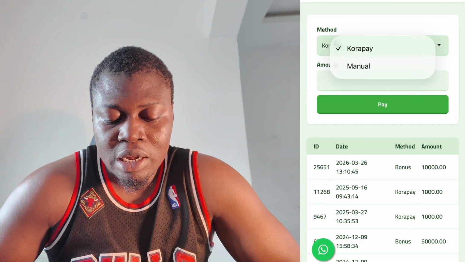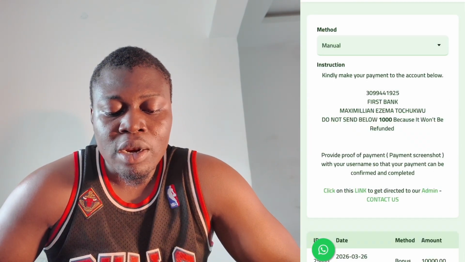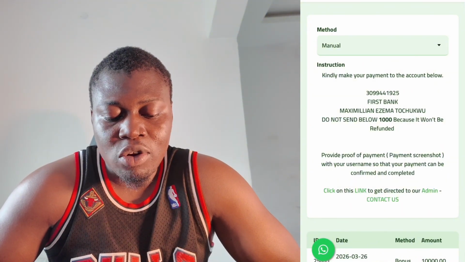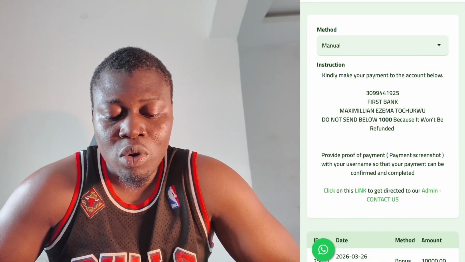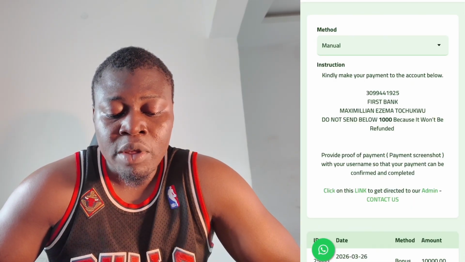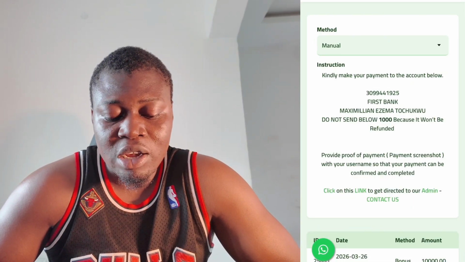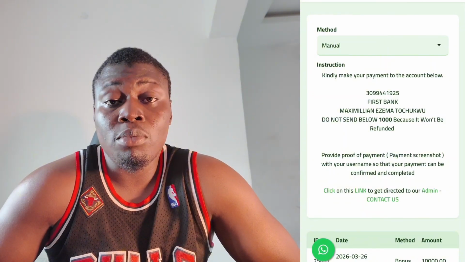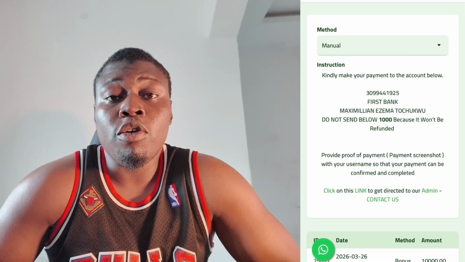So let me show you guys how to use manual. If you want to use manual, just come right here, drop down, and select manual. Read the instruction. The instruction actually states, kindly make payment to the account number below. You can see the account number, you can see the beneficiary. They say do not send below 1,000, it won't be refunded. They say provide proof of payment screenshots with your username so that your payment can be confirmed and completed. Click on this link to get directed to our admin contact us, right? So all you need to do right here is to make payment to the account number and send them your proof of payment, right?